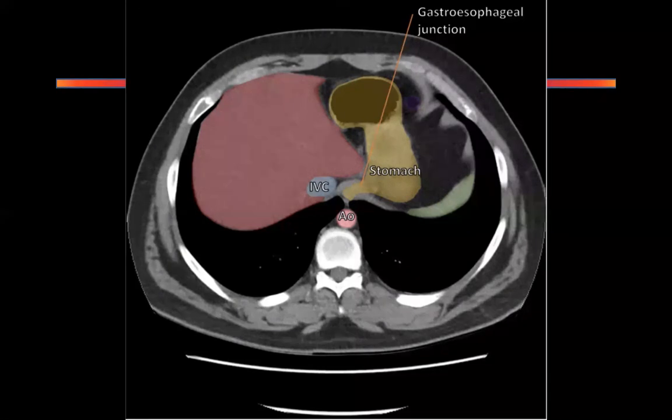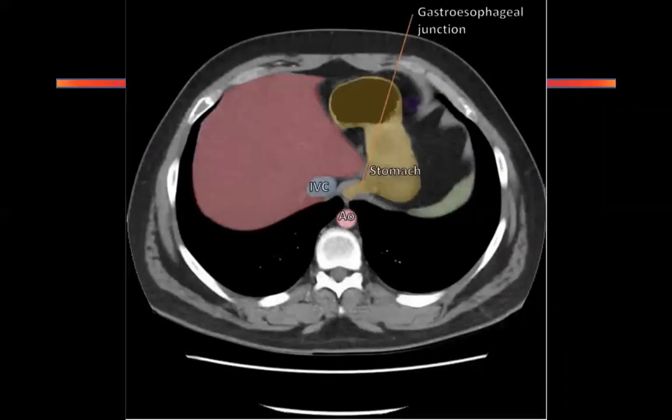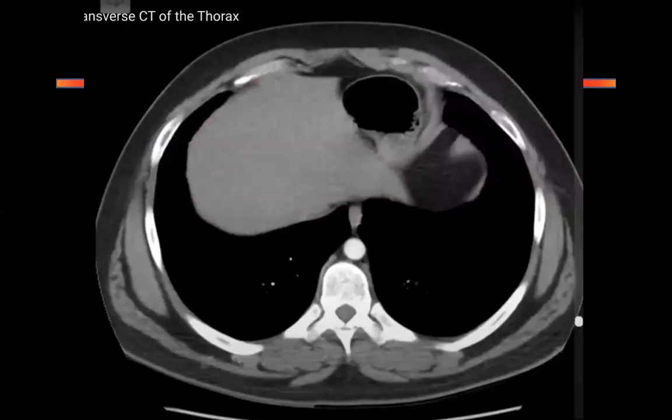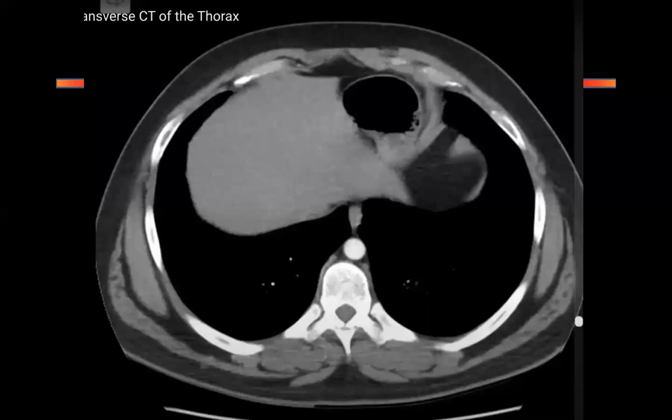Okay, so this one was where you were looking at the GE junction and IVC. Can you see that? Okay, I'm going to move one section up and I want you to look behind the aorta. Can you see something coming up behind the aorta, to the sides of the vertebral body? That is the azygos vein and hemiazygos vein.